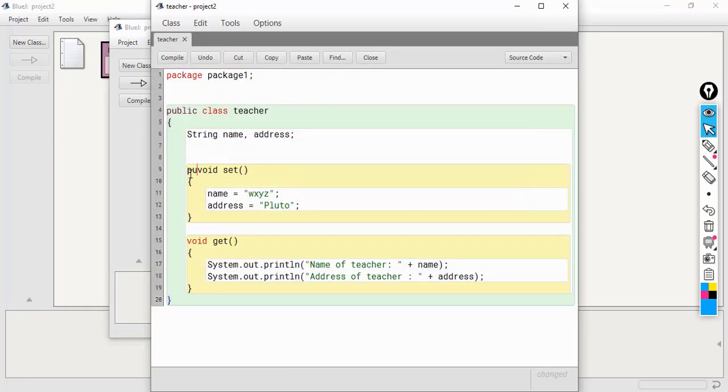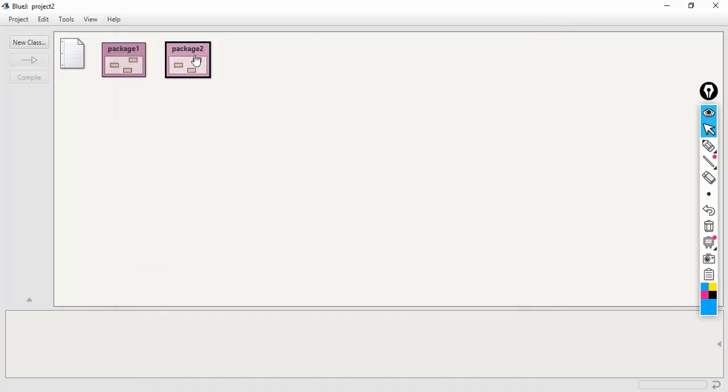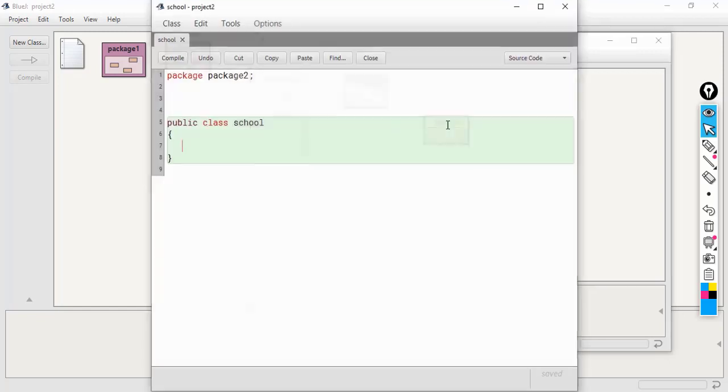In the teacher class I am going to do the same thing. Okay. So, now we are set, compile it, that is done. Come back to package 2. In package 2, open the school class. So, in the school class I want to use the student class and the teacher class in this package 2.